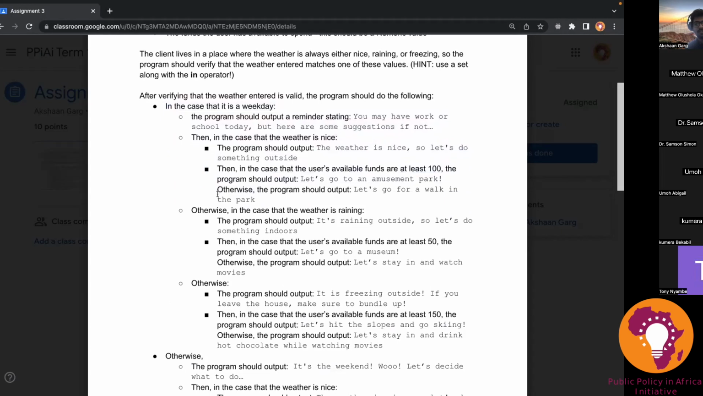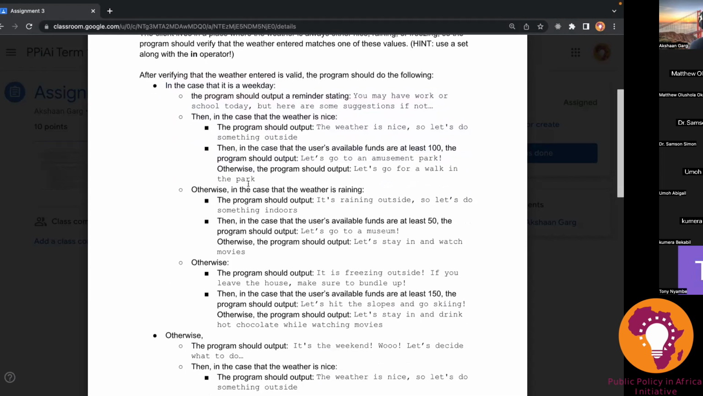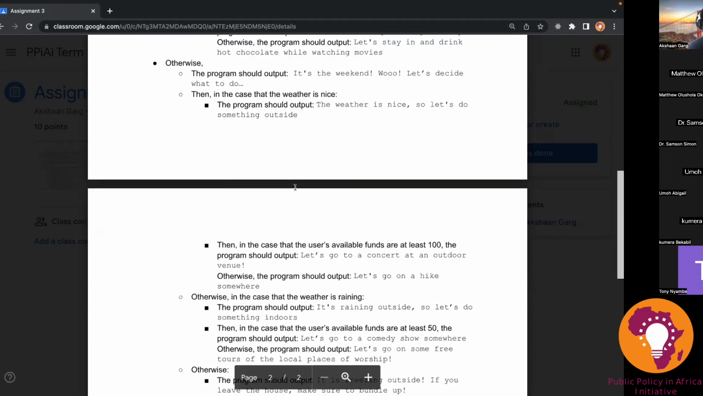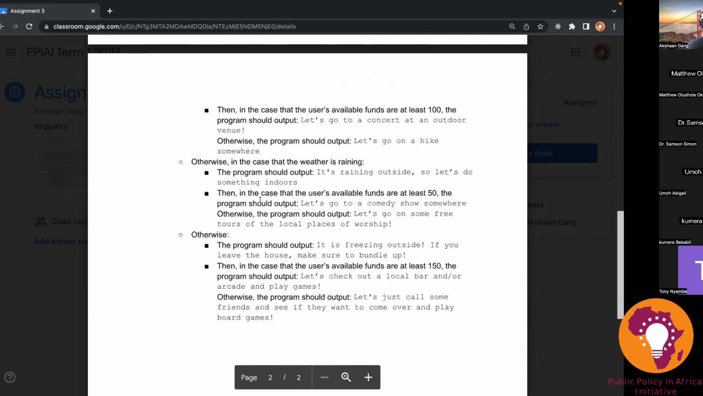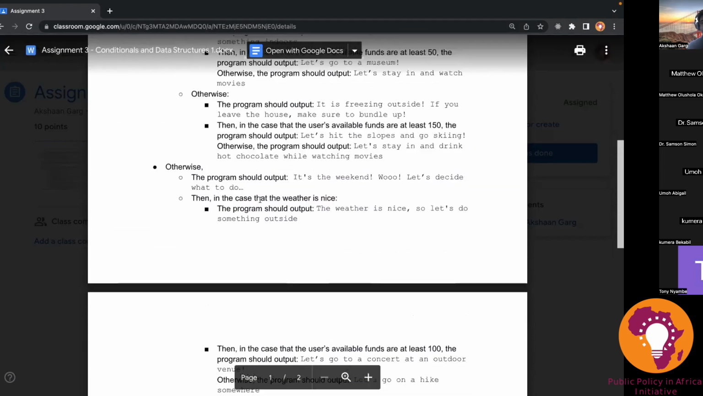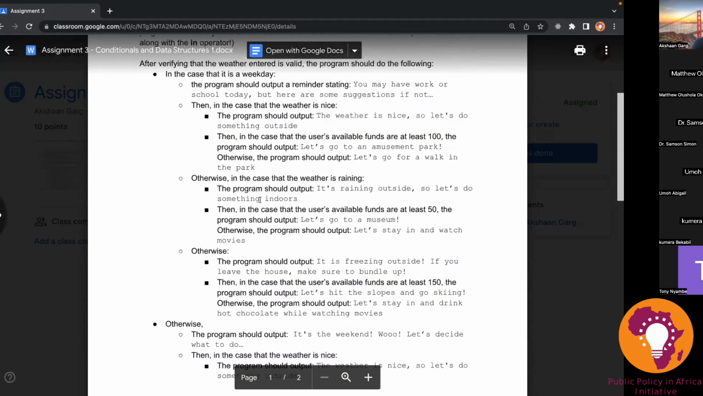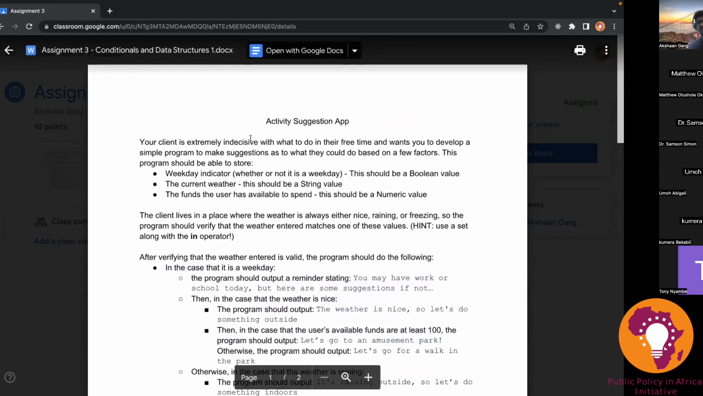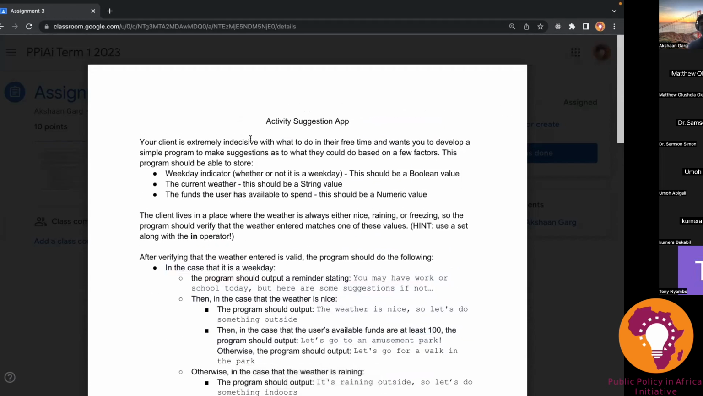If the English in this is not clear, or if anything like that is there, please let me know immediately. I would suggest you go through this as soon as possible. Once you do understand it, it shouldn't be very hard to implement. It should just be nested if statements as we learned in lecture 3.